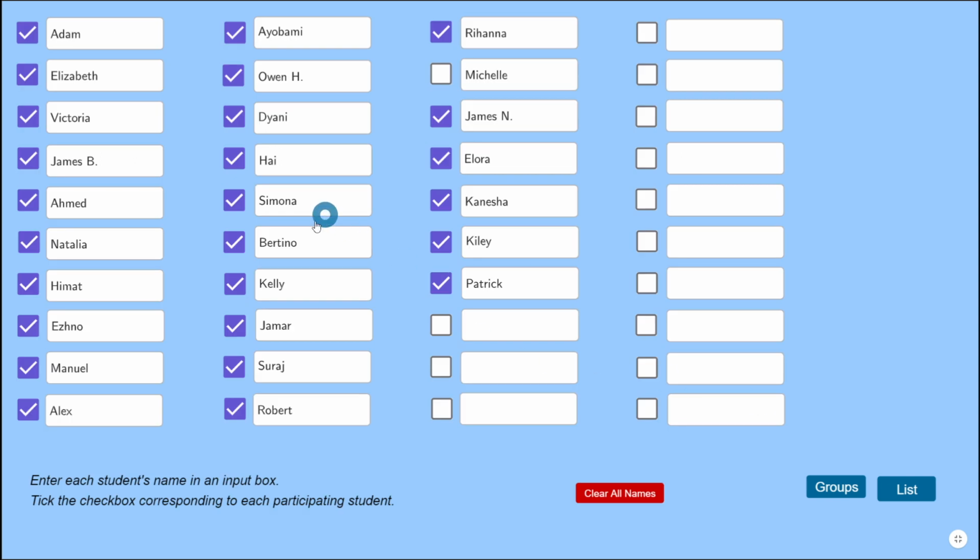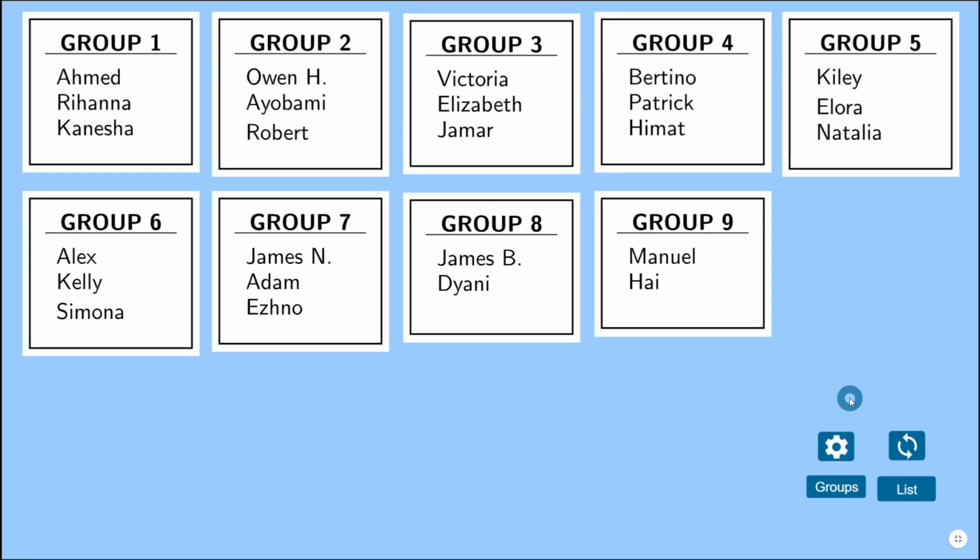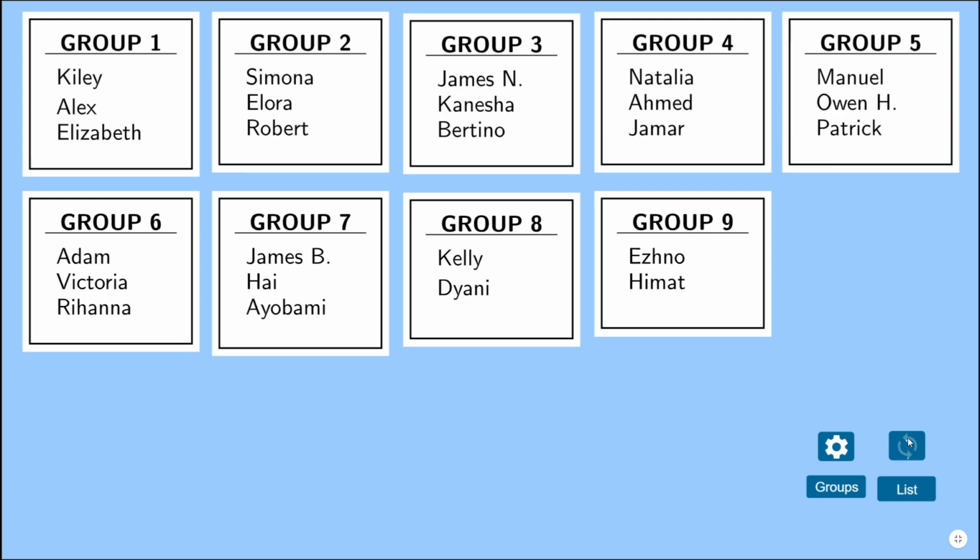If 2 students were away in this particular class, perhaps Suraj was away as well, now you'll see that I have 7 groups of 3 and 2 groups of 2. So all of that is done automatically.